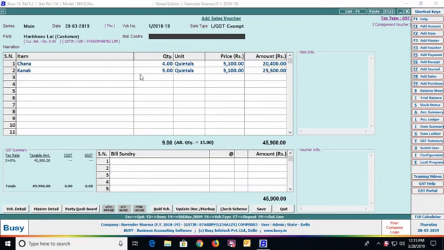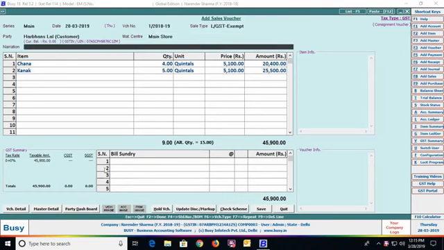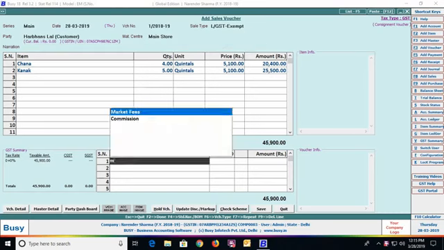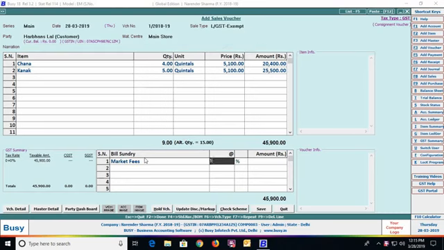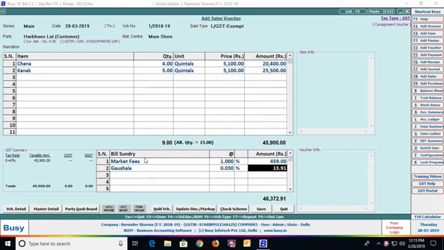If you remember, we have purchased chana 4 quintals and kanak 5 quintals for this particular customer, then those details are appearing in the sales voucher, same price is appearing. Now in the bill sundry section you will apply the required bill sundry, that is market fees, Gaushala, Tulai and commission charges. Commission charges are for the commission agents.